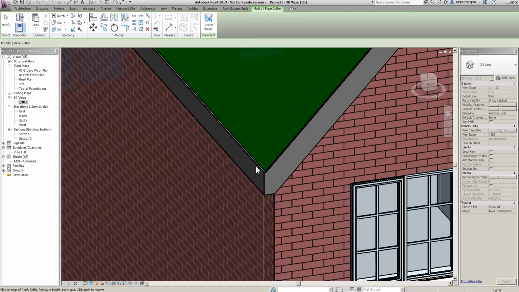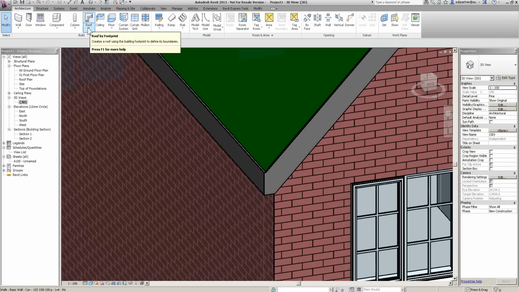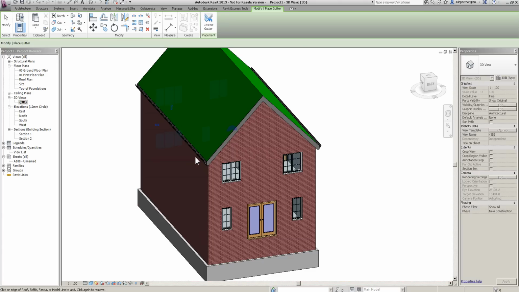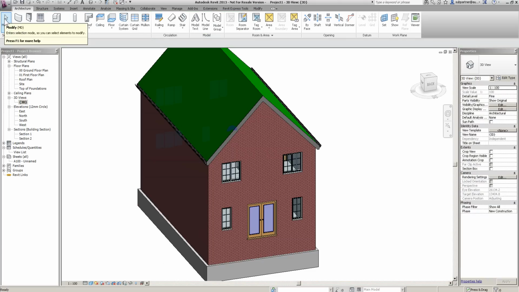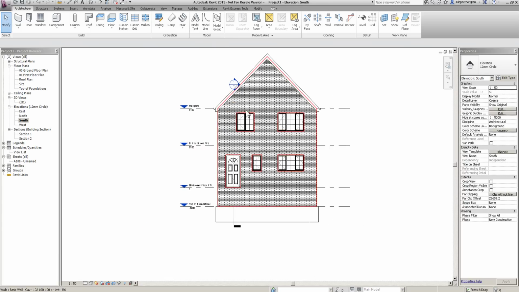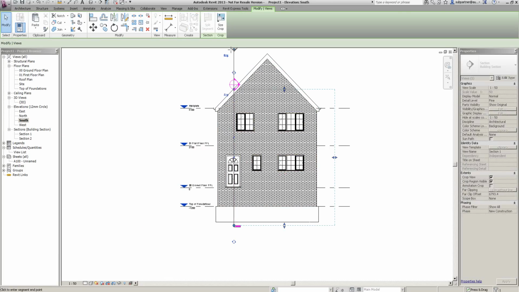Okay, and I'm just going to pick a line. Oh, I missed it. So I'm just going to go gutter again and place it in just there. Okay, there we go. Nice and quick, nice and easy. Let's just go to my south elevation, see how this is coming together. It's coming together really, really nice. Okay, I'm just going to drag that up and drag this up as well.